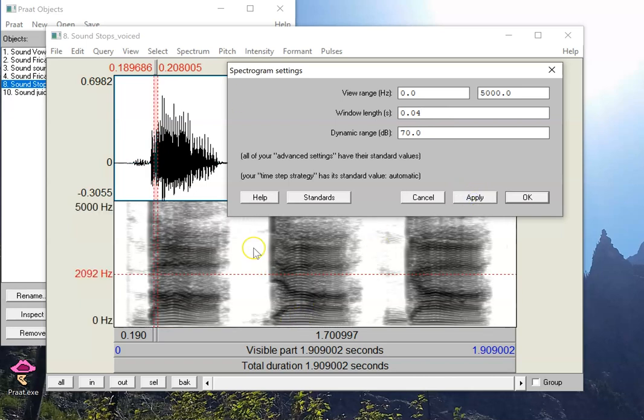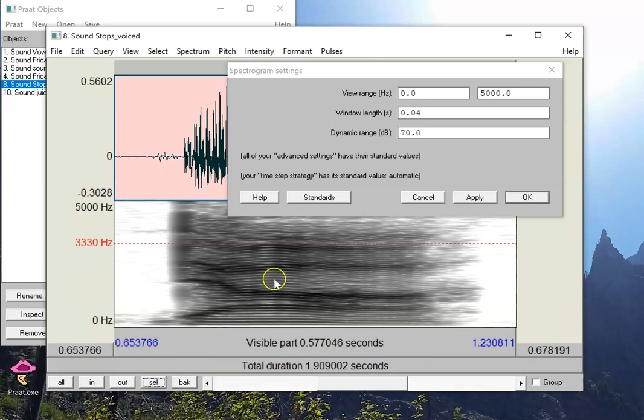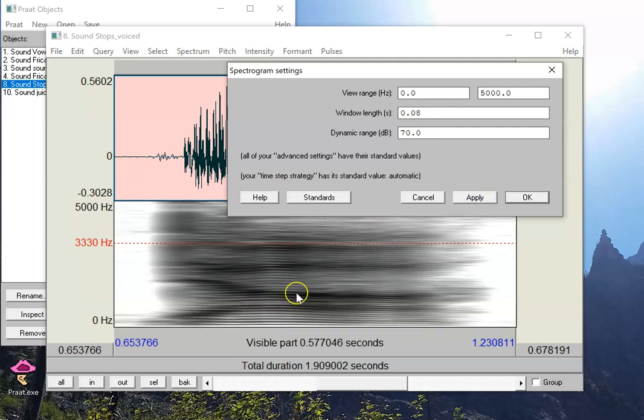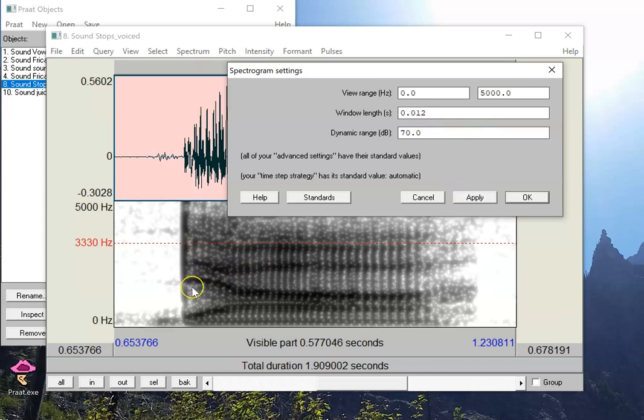even see some of those individuated harmonics. By zooming in here, we can see some of those horizontal lines. We can make it a really long window, in this case 80 milliseconds. Now we can see those lines pretty clearly, but you can also see that the timing information is pretty blurred. So what I like to do is typically have something around 12 milliseconds, which gives me some good timing information, some good frequency information, and it's a pretty good compromise.